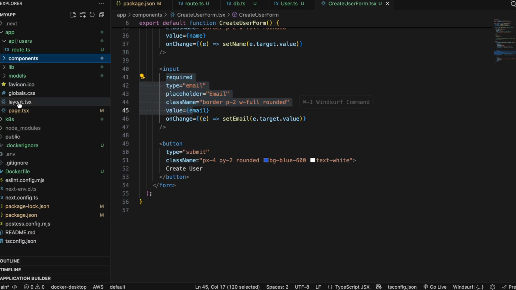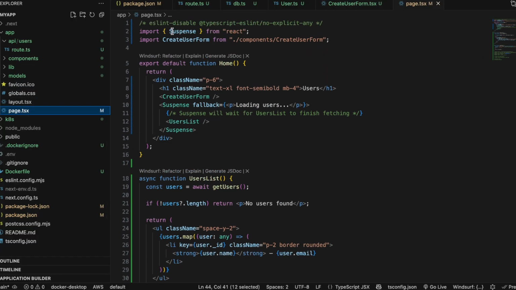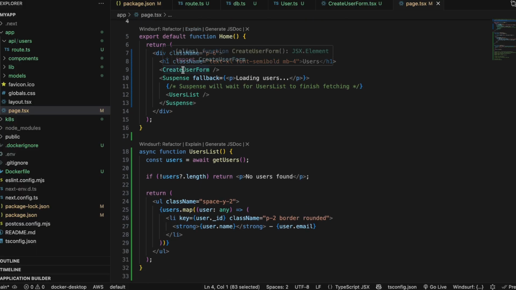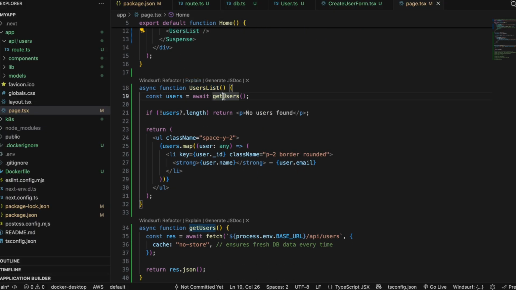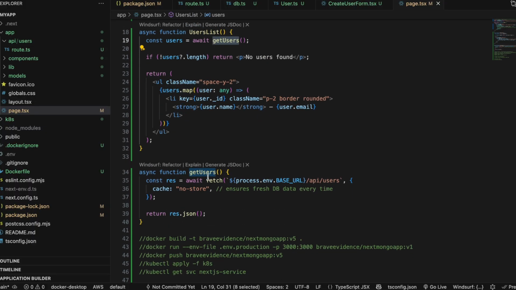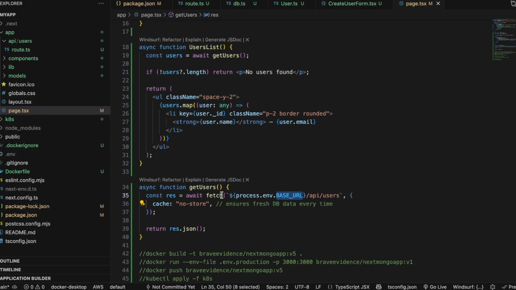Then here is our page.tsx. You can see this is Suspense as well as the create user form. This is the create user form, and we are wrapping this loading users with the Suspense fallback. Here is our user list, so we just call getUsers, and inside getUsers we are just making an API call. Again, inside your .env, make sure you add the base URL http://localhost:3000, because given that the API is part of NextJS, the base URL will change when we try to use Docker or Kubernetes. That's why I have kept even the base URL inside the .env file. So that's it, and here we are just displaying the users.